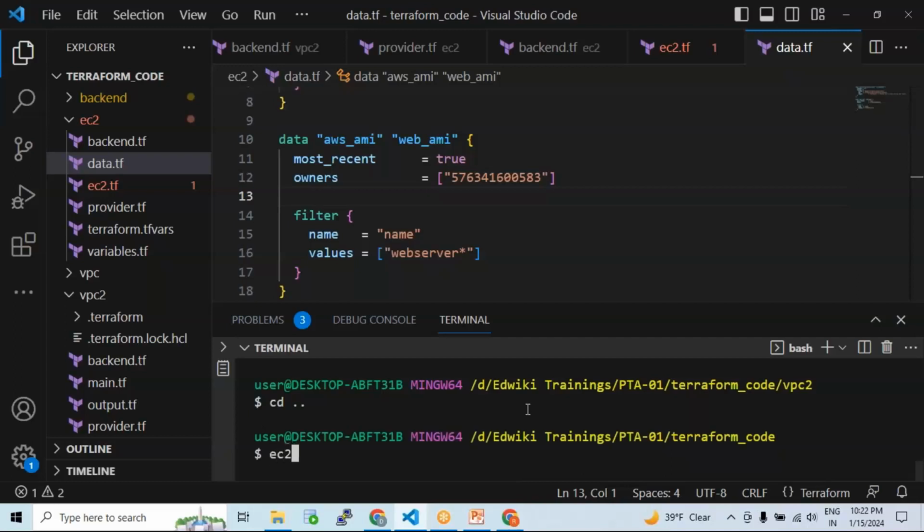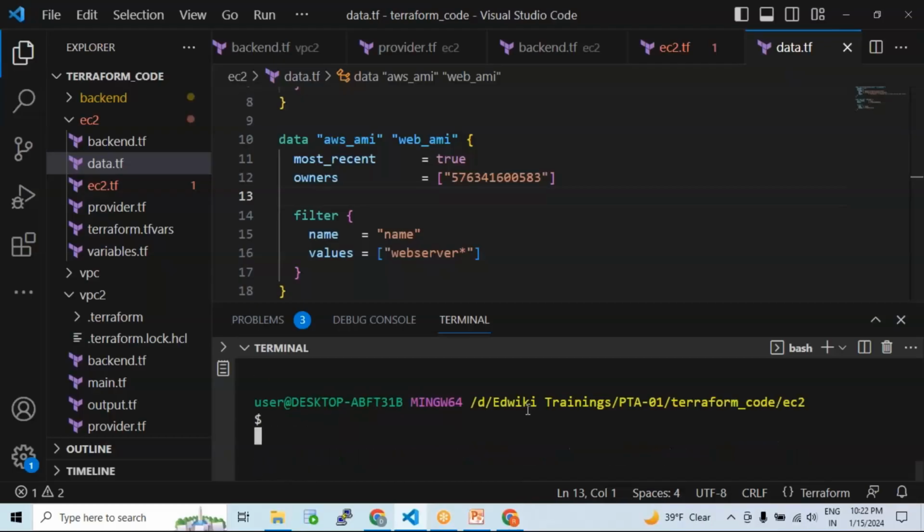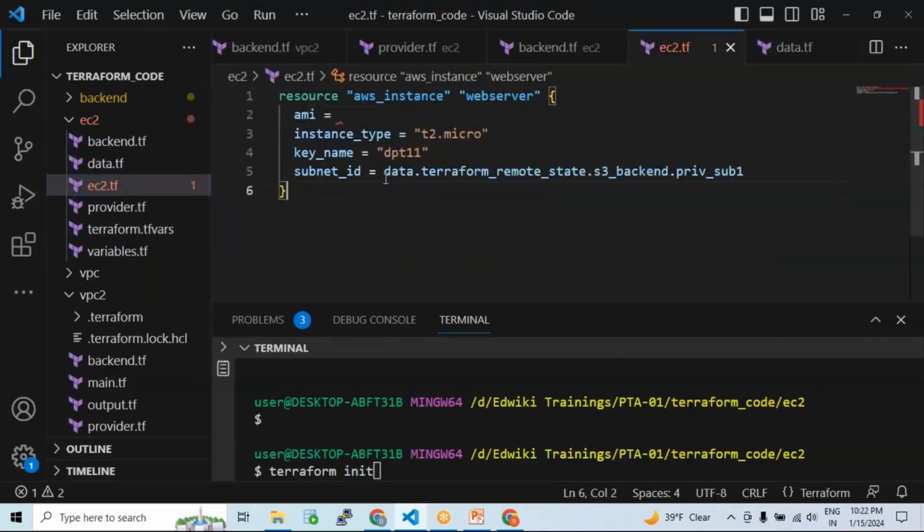Now let me come back and go to the EC2 folder. Right now, let me run a Terraform apply command. Maybe init first. Why is there one error, guys? Yeah, this is not done.